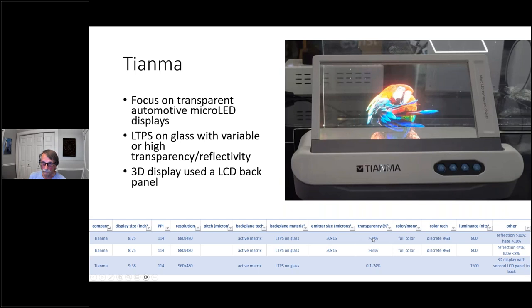These are transparent displays. One of these devices has greater than 70% transmissivity or transparency. Another had more than 65%, and the other was variable. They got the variable by putting a second LCD panel in back of it, which provides a second image, so it looks like a two-plane, quasi-3D display. But they're using discrete RGBs. These are not color converted.